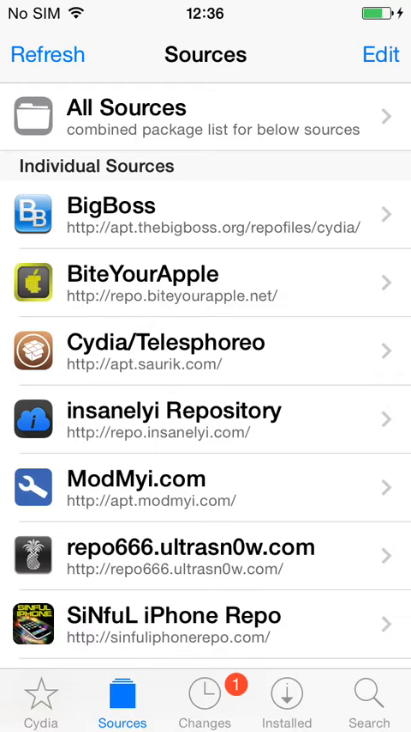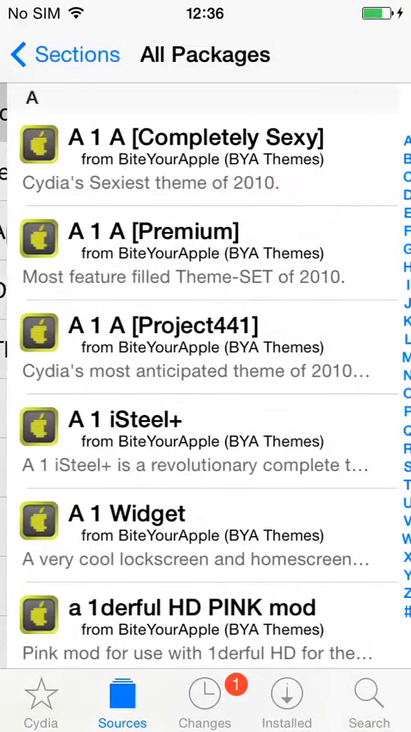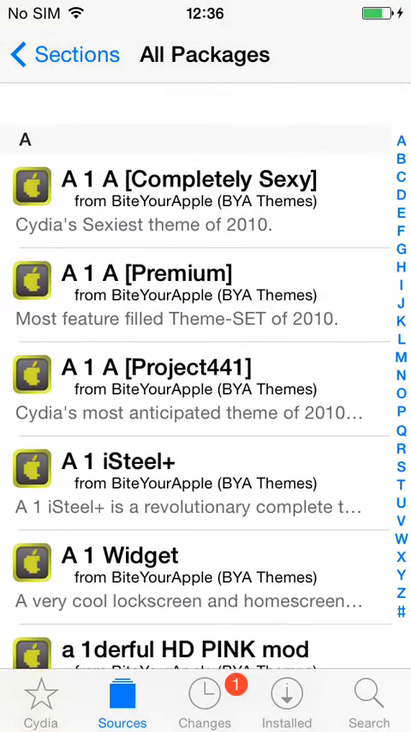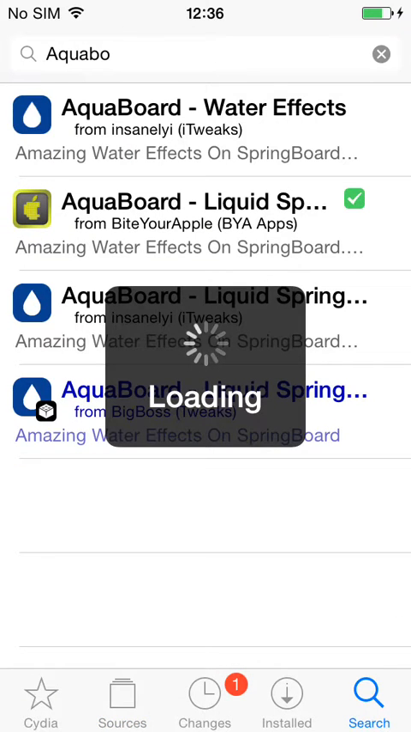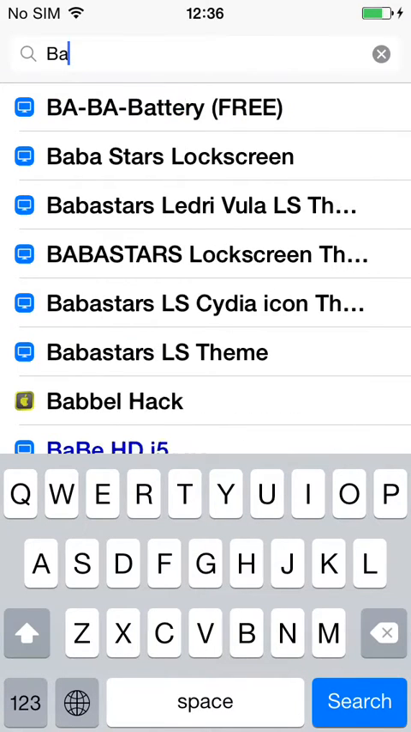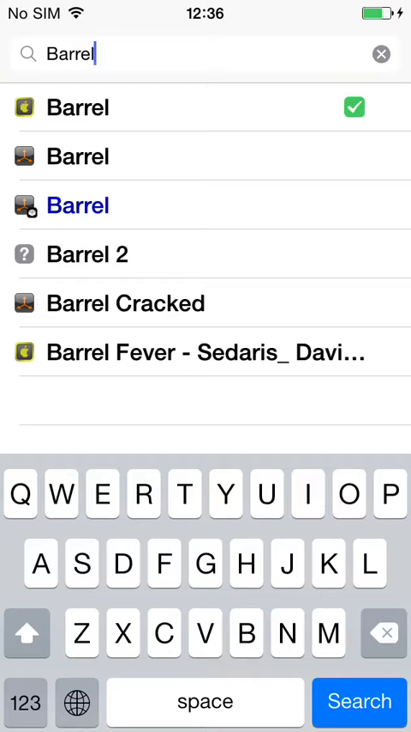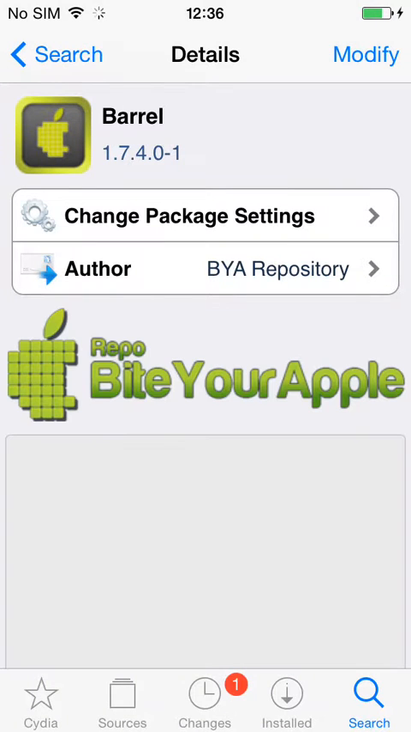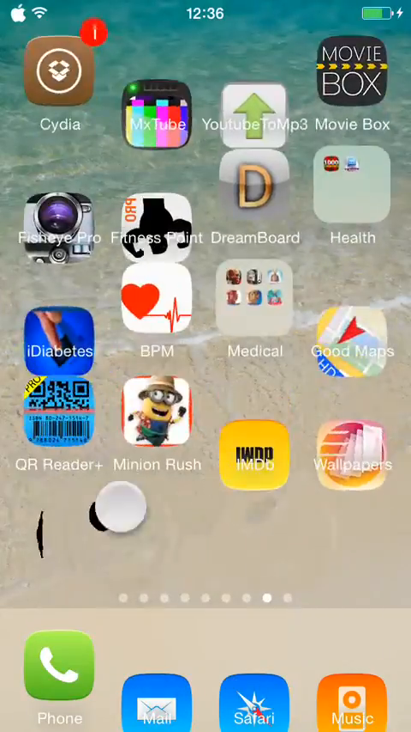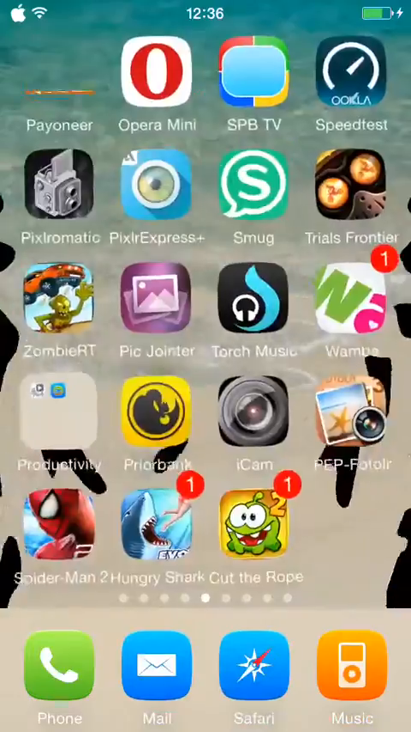You locate ByteYourApple, click on all packages, and locate an app called Barrel. But to make things easier for yourself, just click on search and type Barrel. As you can see, there are other options from which you can choose, but I'm using the one from ByteYourApple. Click modify, then install. After installing, you respring, and after that you might want to go to your settings and adjust a few things in the settings.